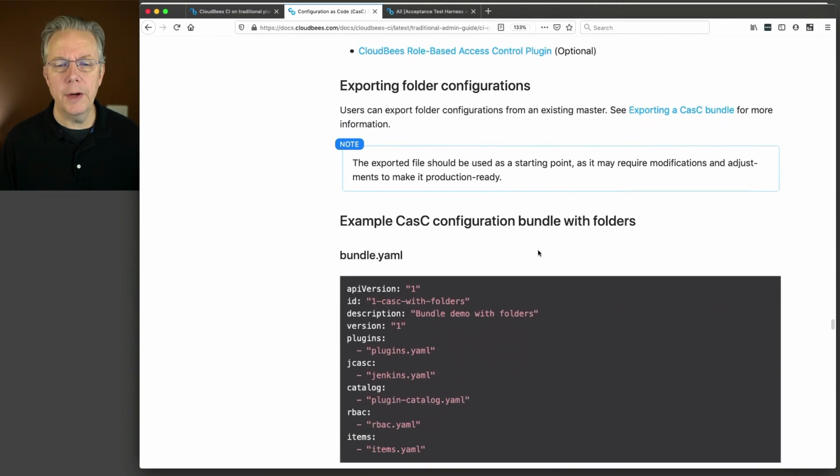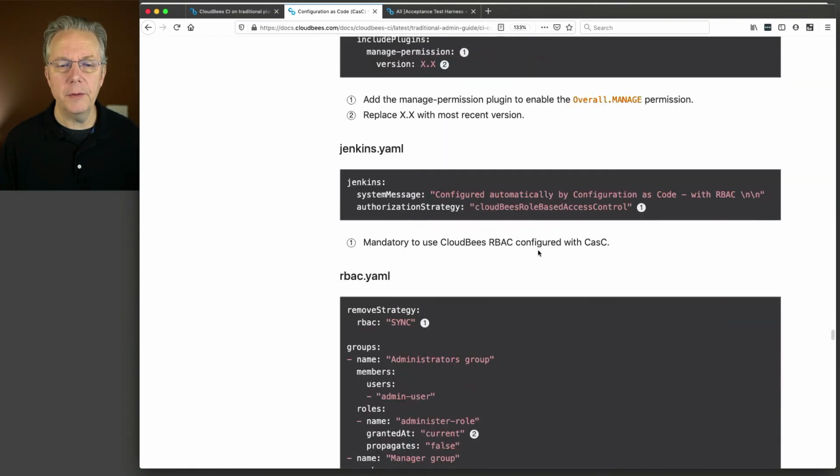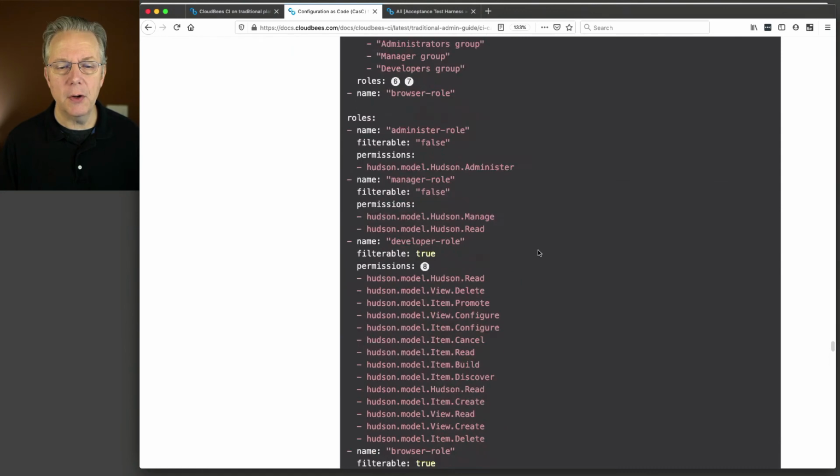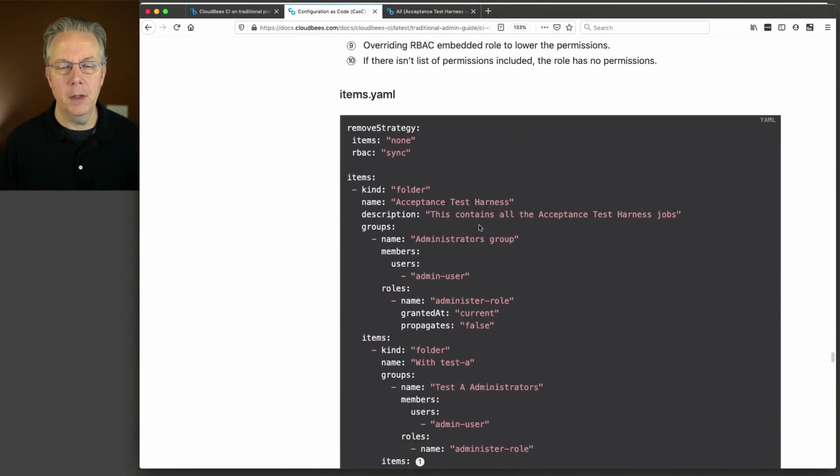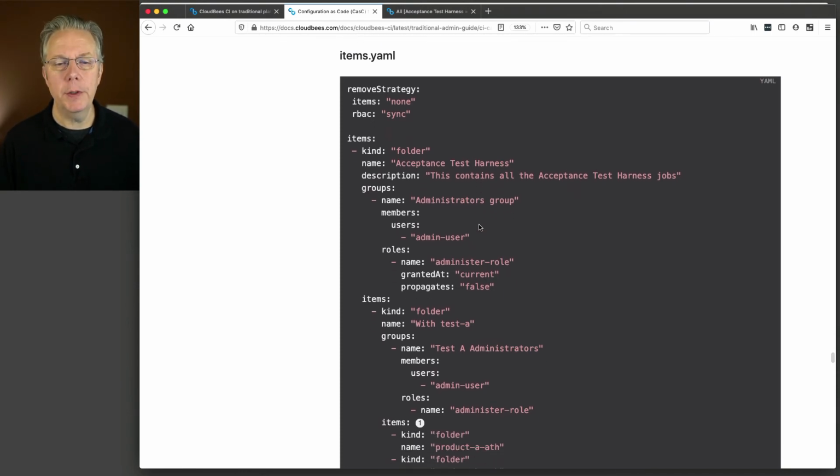And then when you're creating a folder, those are created in an items YAML. Now currently the only type of item you can create is a folder. But you can see here it's a kind, an acceptance test harness, that's the name, the description. My example here is a straight copy and paste of this file.